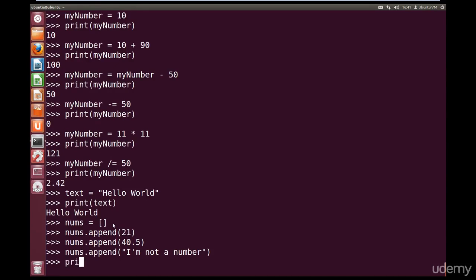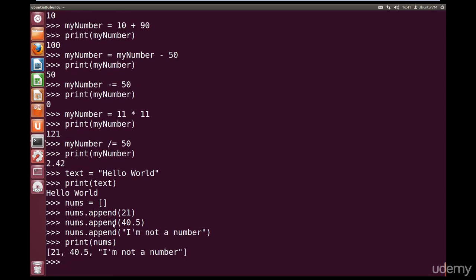So let's print out our list. So print, open bracket, nums, close bracket. And as you can see, we get our list out of 21, 40.5, and I'm not a number. Cool. You can also add values into the list when we declare it.